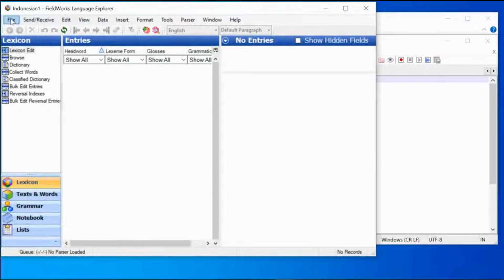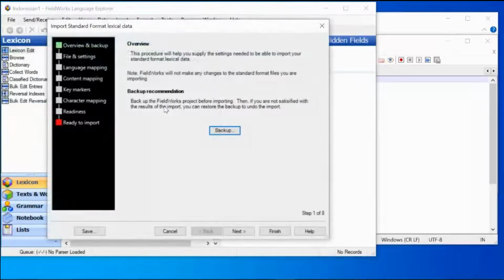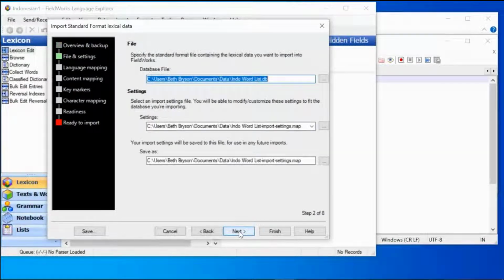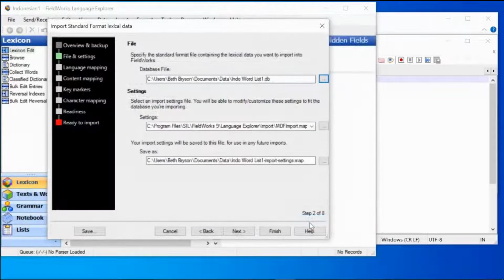Now to import, we go to the File menu, and we choose Import and Standard Format Lexicon because we're using standard format markers in the file. And then we will need to navigate. I will click Next. We need to navigate to where the word list is. So here, I click on the three dots and I choose this word list 1. That's the one that I want to import.